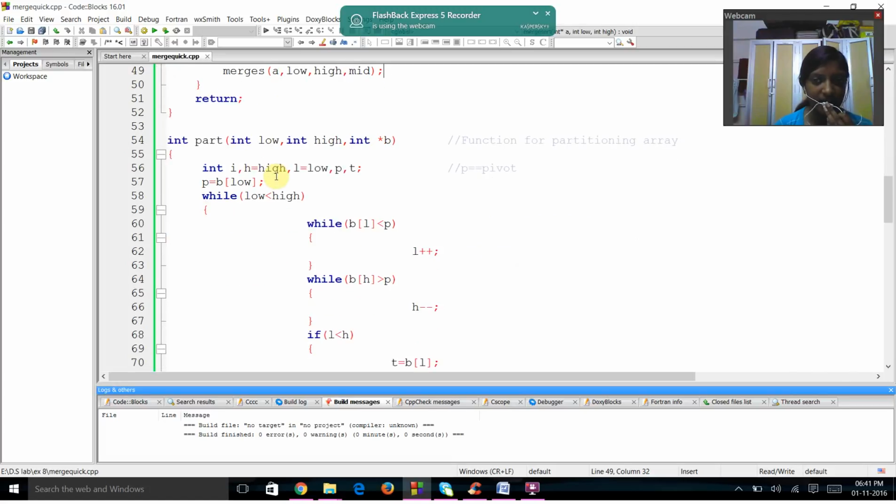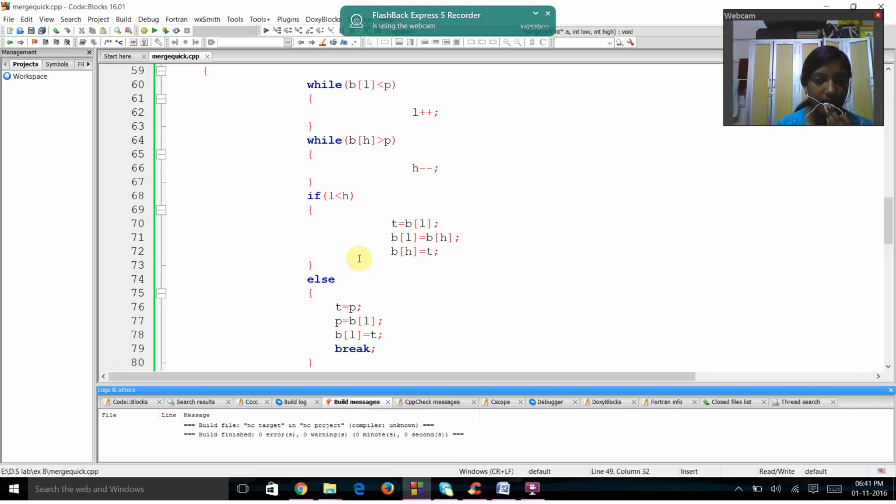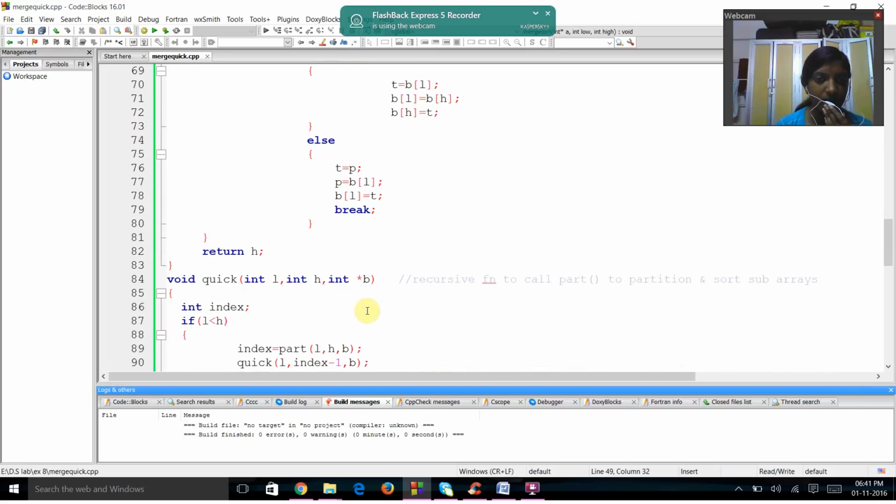And then next, for the quicksort we are using the partitioning. So now the function for partitioning the array is this. I am making p is equal to a of low, and then I am checking if low is less than high. If that condition is true, then I will increment l, and if it is greater, then I will decrement h, and if l is less than h, then I will swap b of l and b of h. If it is not, then I will swap p and b of l, and then I am breaking out of the loop.